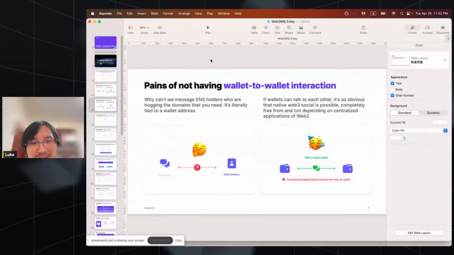Actually, a funny story: we don't own Web3MQ.ETH. I don't know who took it, but somebody front ran us, and we'd gladly pay some to buy that name. But it turns out that it's really hard to get in touch with the person that bought Web3MQ.ETH.